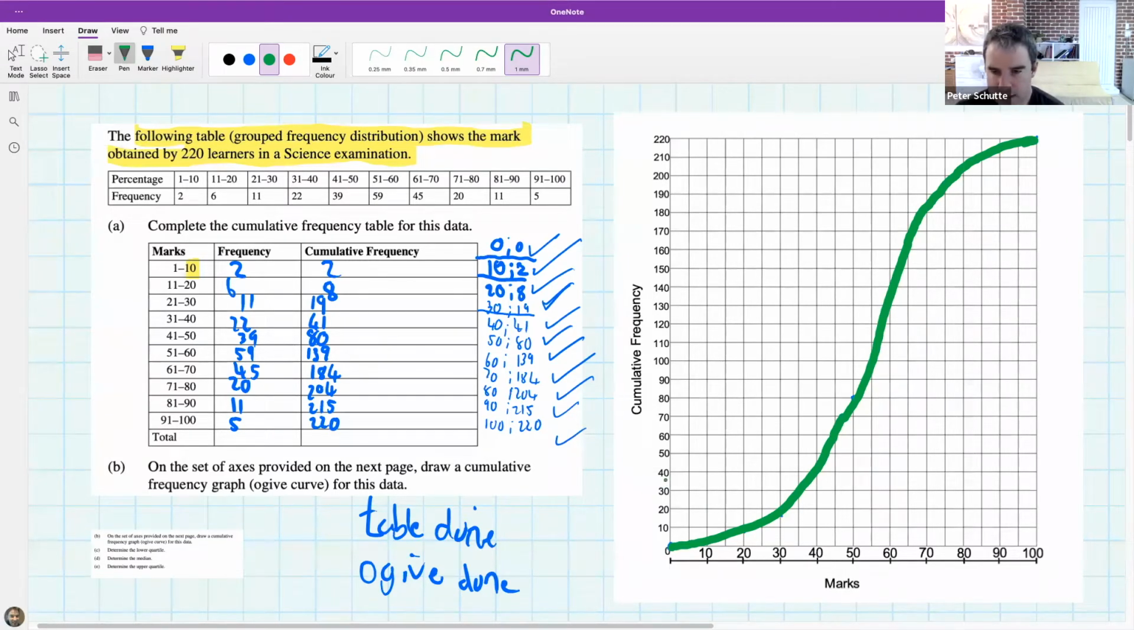And so I am getting an ogive that starts at 0 on the cumulative frequency, and at the very top, it's 220, and that makes sense to me because there are 220 students in this group.